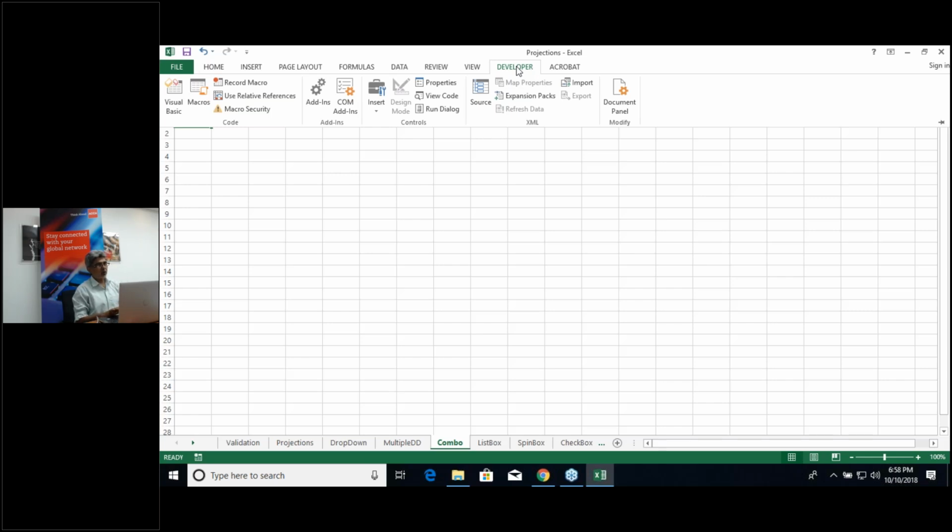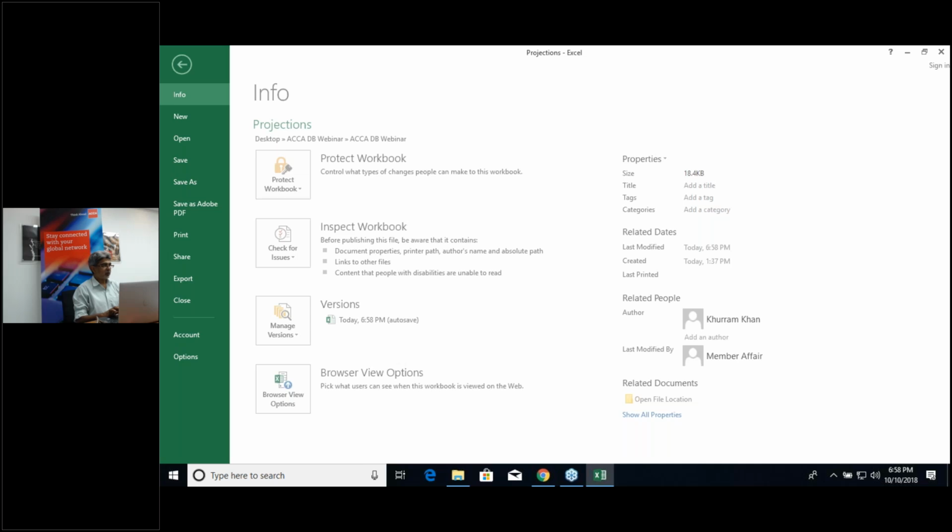Okay, fine. So what we need to do is put this developer tab first in order to use the form controls. In order to have this in the tabs, what you need to do is click the File tab. Somewhere there we have the options.